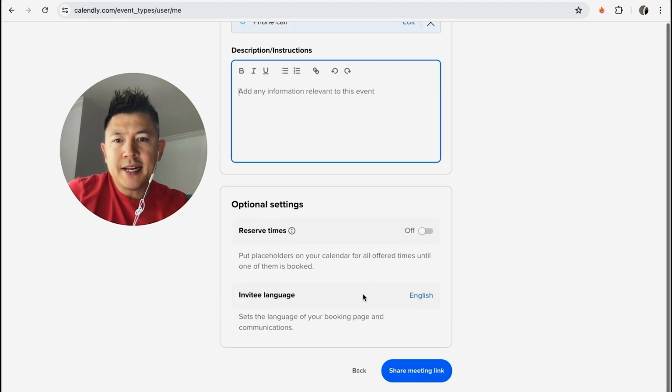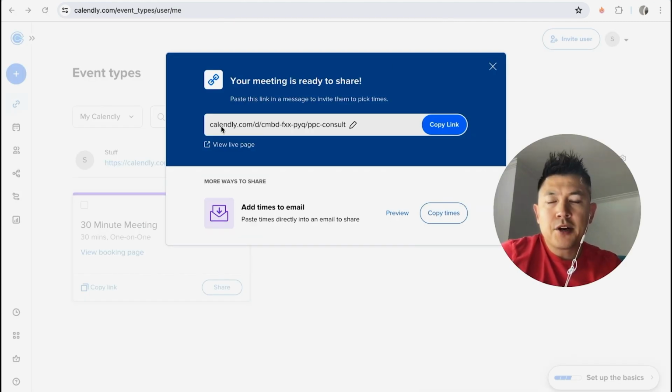And then you can change the language of the invitation. And once all that's set up, go ahead and click on share meeting link. Once you do that, you're going to see the Calendly link for your meeting invitation, and you can just go ahead and copy link. Now it's copied to my clipboard, so I can text it to my client or email it to them.